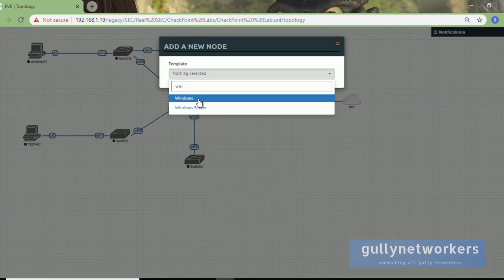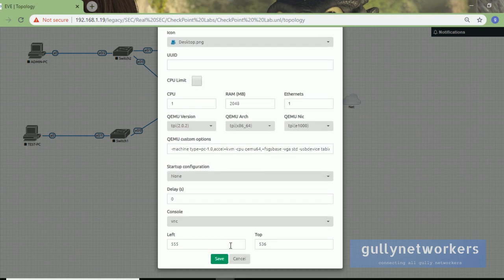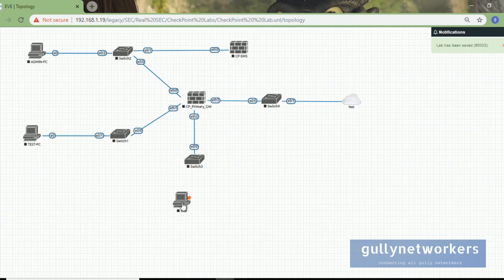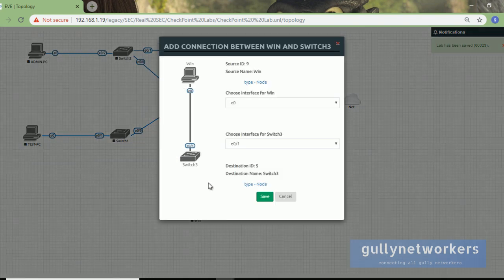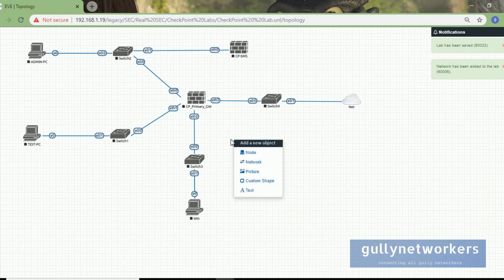Currently I'm adding a Windows Server. Later, according to the requirement, I'll change it. Suppose if we need a router here, I'll place a router. Or if we need to add a Windows Server 2016 or 2008 or 2012, I'll add it here. But currently I'm just adding a Windows PC. Now we need to properly add the names and the IP addresses.